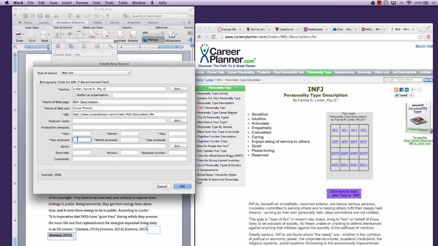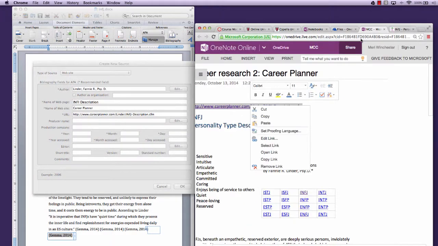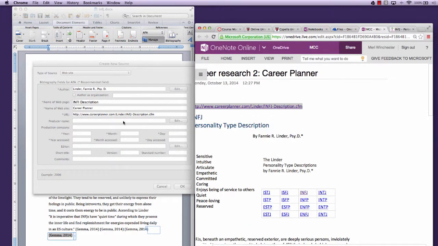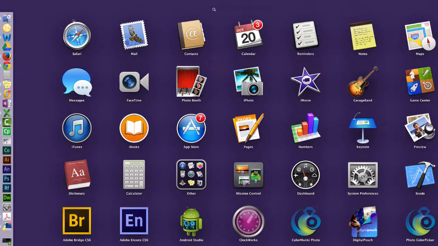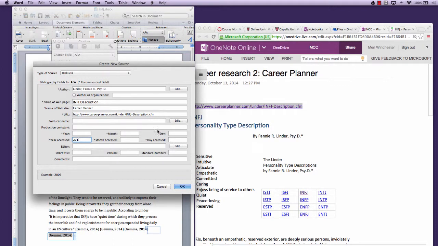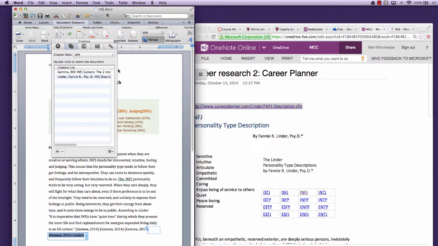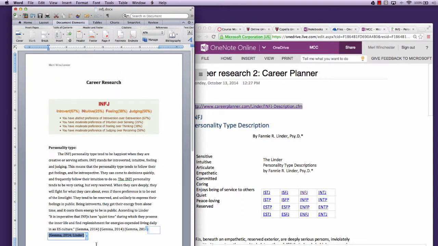So that's not there, but my year accessed is again 2014. Careful when you hit the wrong key. October and 13. Okay, so this has accidentally been putting these in here while I was working, which I don't want to do. I'm going to show you how to insert these where they belong.